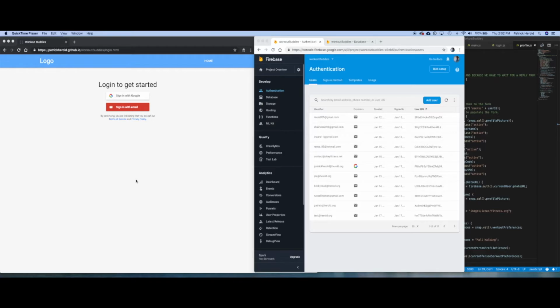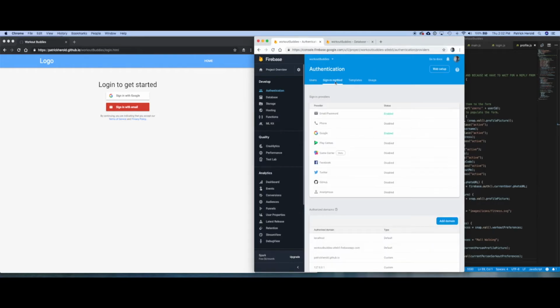So, in order for the workout buddies to work, we need to know who the buddies are and who we want to connect to. So, in this example, I'm going to create two accounts and then show you how those connections work. So first, we've integrated with authentication and we're using two sign-in methods just to keep it simple for now, which is email and Google.